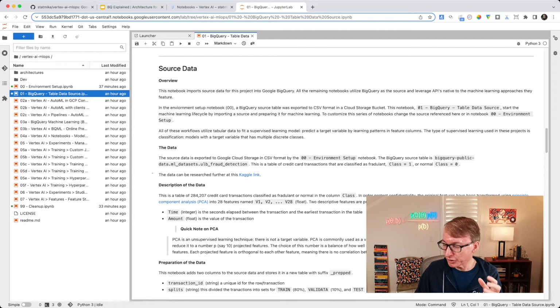It's a table of credit card transactions that are labeled as, there's a column called class, that's our target. It has labels. Class is 1 or 0. 1 means this is a fraudulent transaction, and 0 means this is not a fraudulent transaction. It's a normal one. There is a link here where you can go review a lot more details. I'll give you the most important detail that we have here.